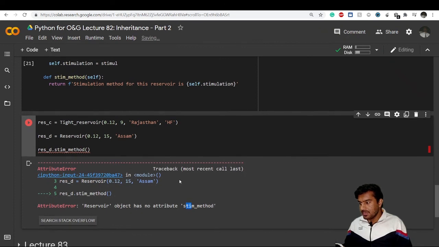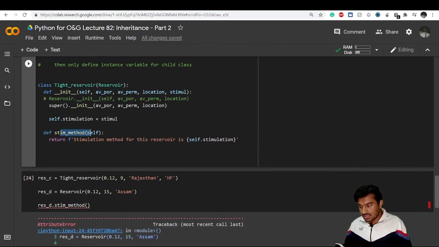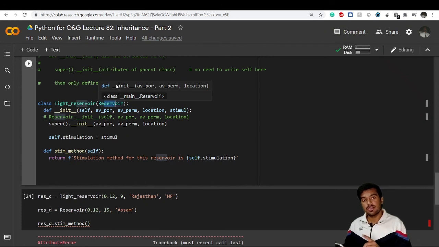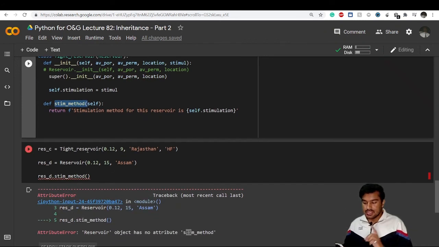This means that we have included this stimulation method only for our class TightReservoir. The Reservoir class had only two methods, describe and situated, and our class TightReservoir has inherited both of those methods. Apart from those two methods, we have created another method for our TightReservoir class only, so it will be applicable only to this class. So these are the two most common methods which we see in the formation of inheritance of code.